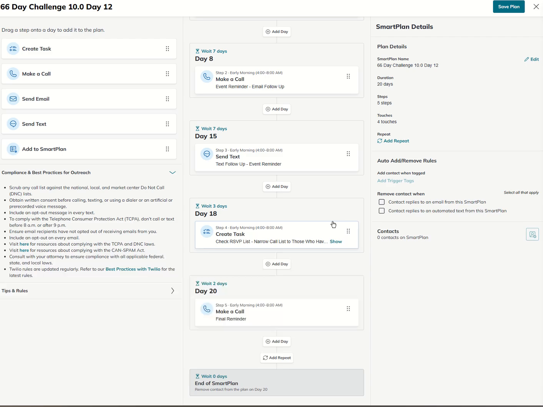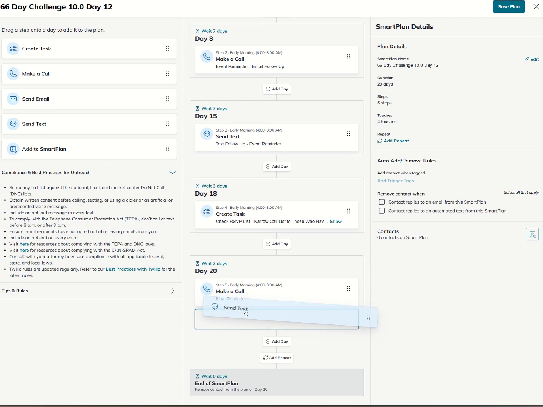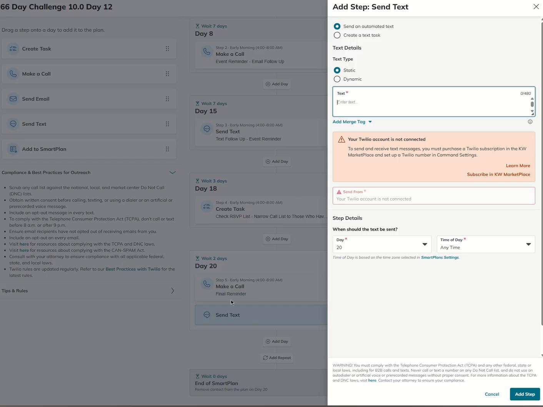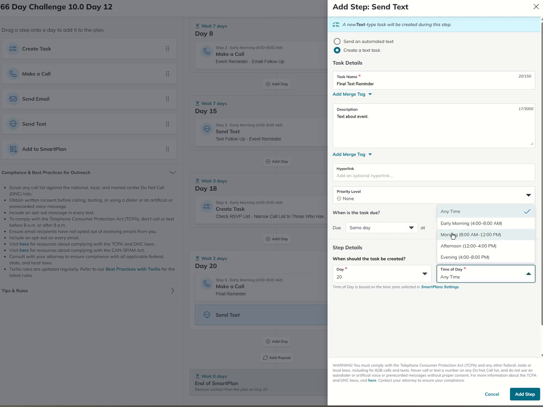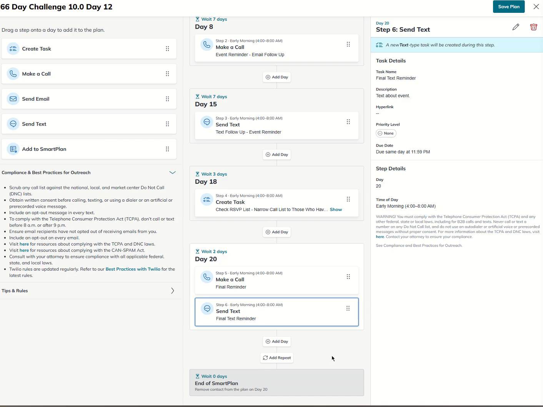It's going to delete that day, right? So on day 20, we've got the call, but we also want a text on that same day. So you can see you can drop in multiple steps on the same day. So send a text. It's not going to be automated until tomorrow when we talk about Twilio. Final text reminder, text about events. And again, we want that happening in the morning so that way it's available for us.